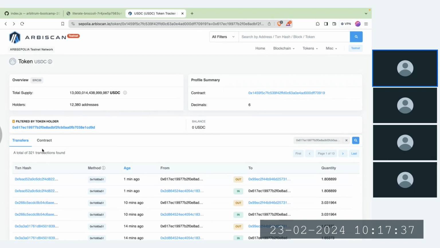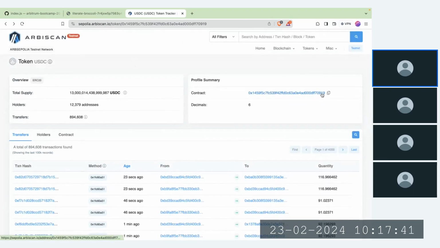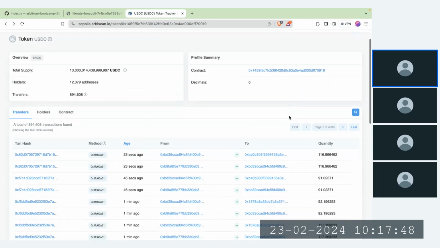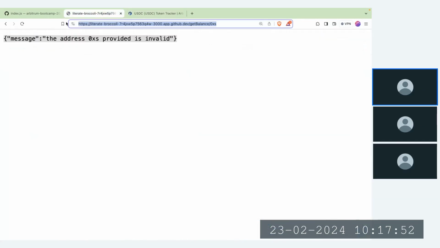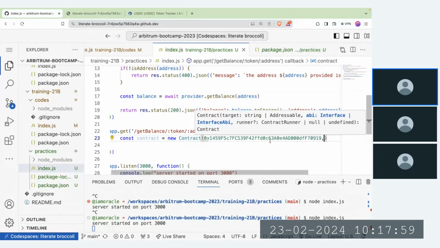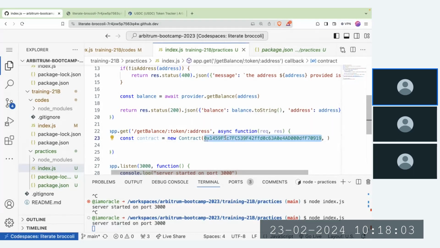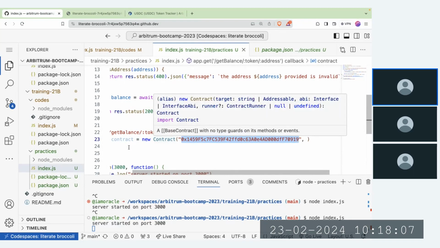So this is the contract. Let's check the contract out. You can see that this is a USDC contract. I'll copy the contract address, but note the decimal is 6. Let's go back to our code and paste it here. Then comma, and you have to put it as a string. Then you have to put the ABI.